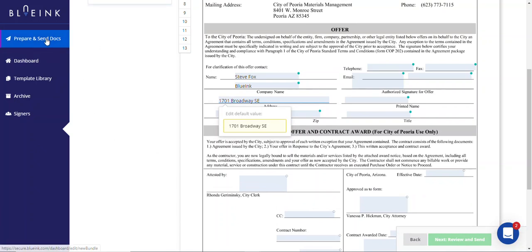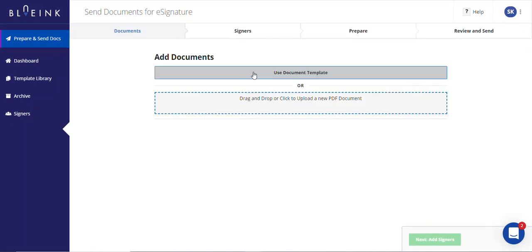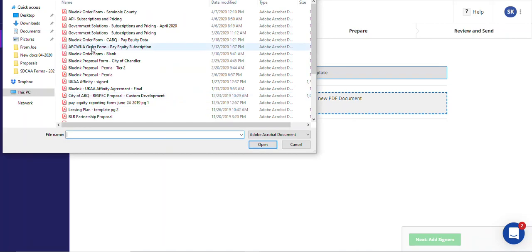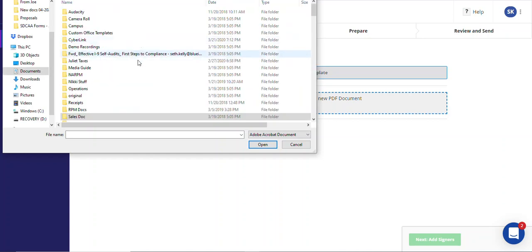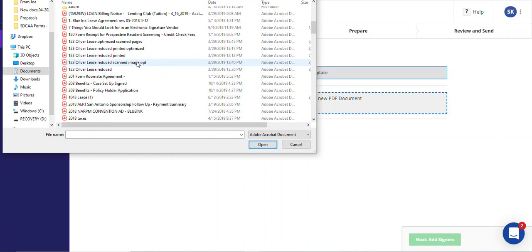Now, the alternative means to deliver a document. If we go back to our prepare and send, if you're not using a document template, if you want to upload a PDF and quickly add a signature field to it, you can do so by clicking the drag and drop or click to upload a new PDF document. You can also simply drag the file into this particular box. But when you click on the box, it'll open your file folder. And now we're simply going to select any form that we have that we need to deliver to an individual for review and signature.